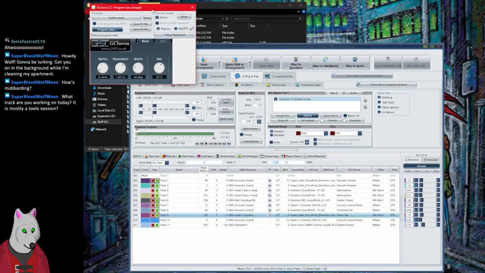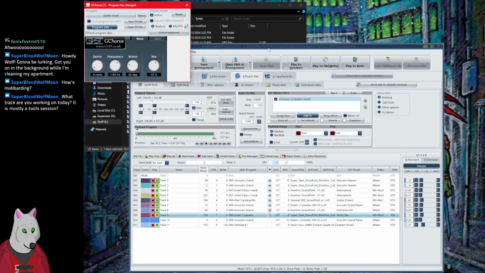Looks like I can do it with the chorus. I just don't have this tuned in right. I'll freely admit that I do not have the strongest grasp on what each of these does. I just kind of mess with the knobs until they sound right. Should I admit that? I don't care. This should be a lower frequency, maybe a higher depth.